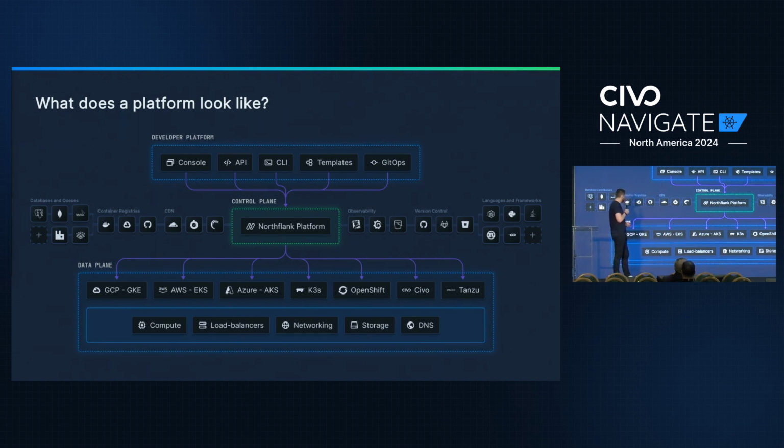Container registries. GCR, GitHub Container Registry, Docker Hub. There's many types of container registries that all have different APIs, different authentication credentials. So your IDP has to integrate with many different types of container registries.